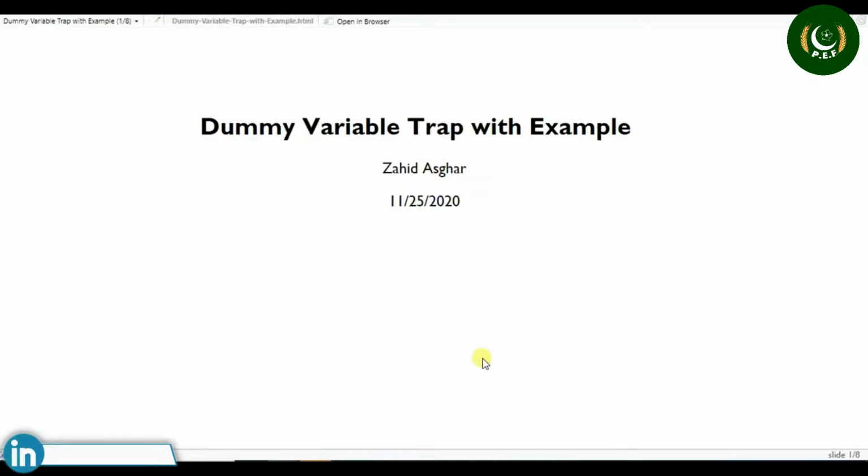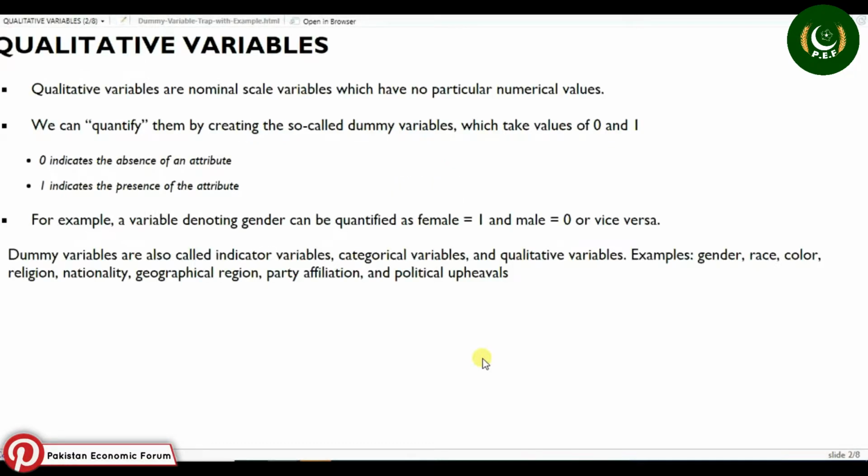Welcome to this video on the dummy variable trap with an example. I will try to show it first with R and then with Excel. So what is the dummy variable trap?